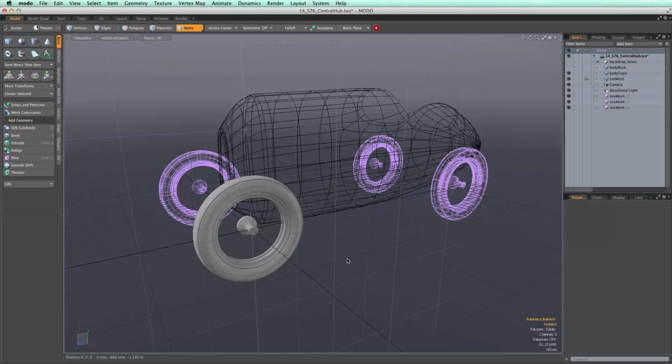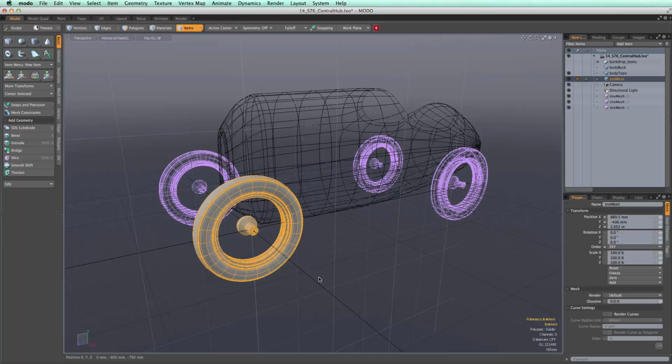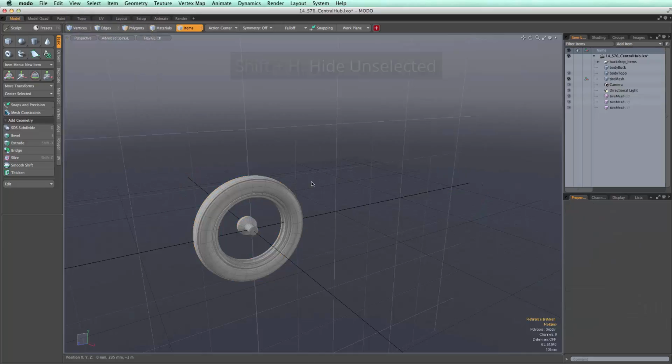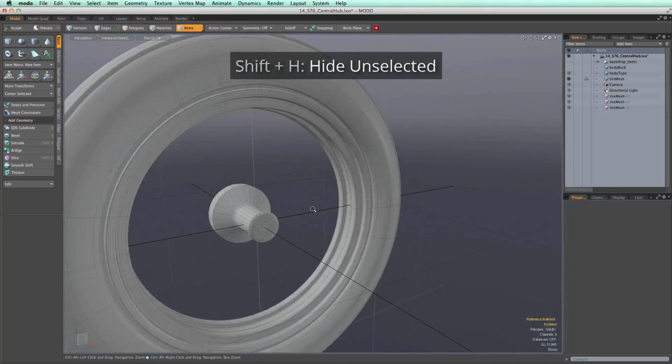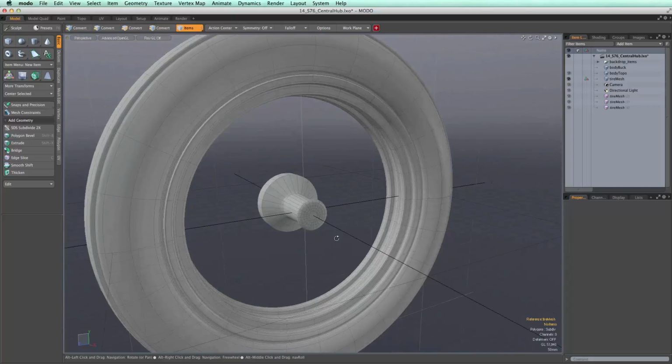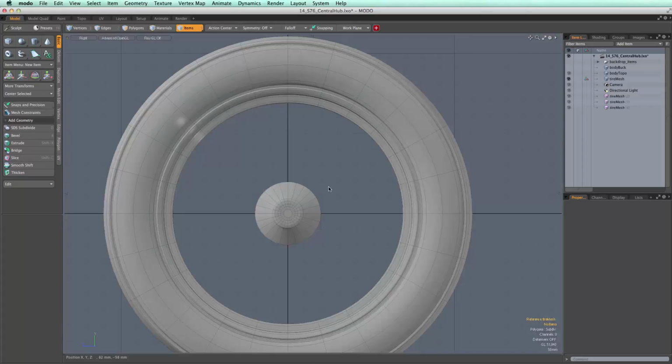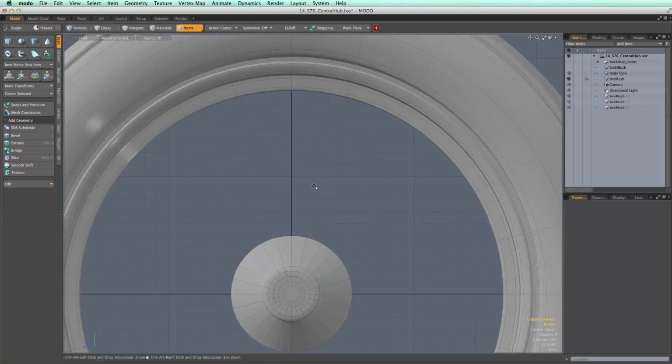Also, I'd like to clean up my viewport a little bit, basically hide everything other than what I want. So let's select this tire again and head up to the View menu and down to Hide Unselected, or Shift H on the keyboard. And now we're just looking at this one thing, which is going to make life a lot simpler for us.